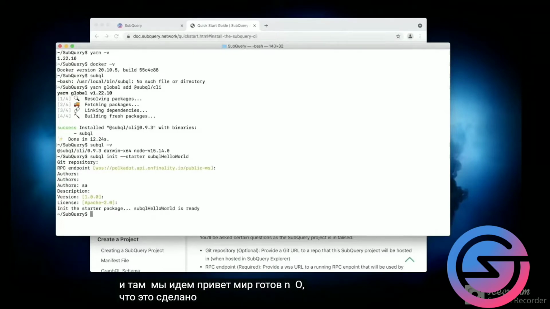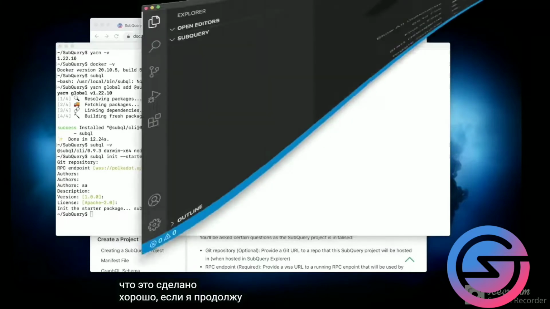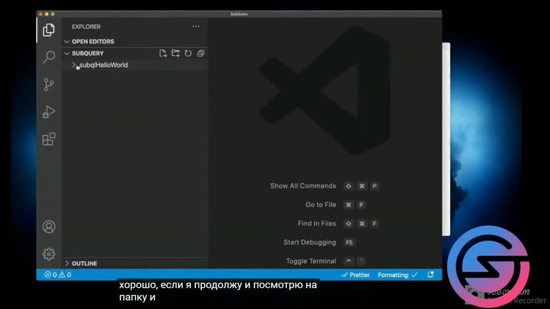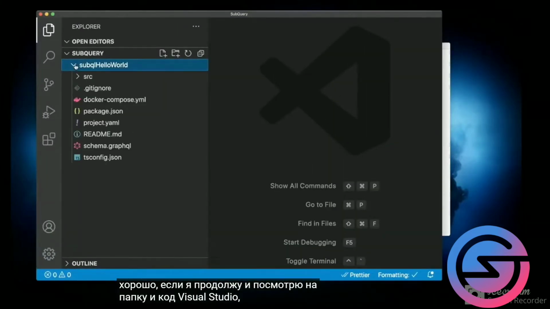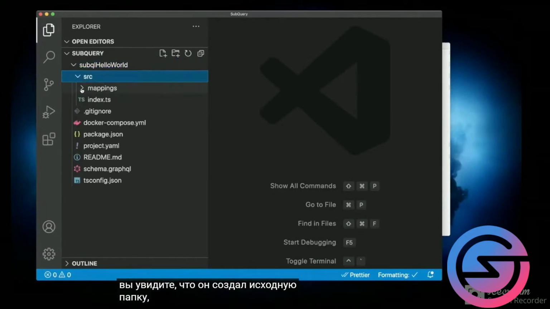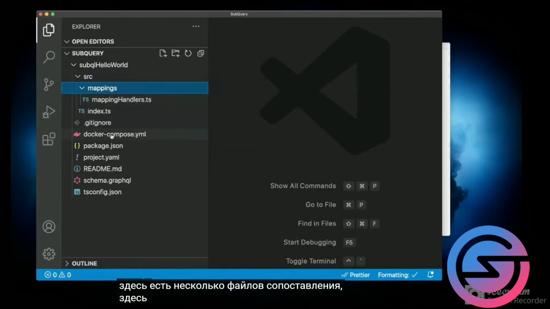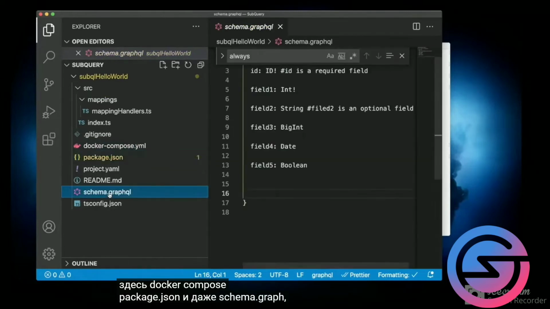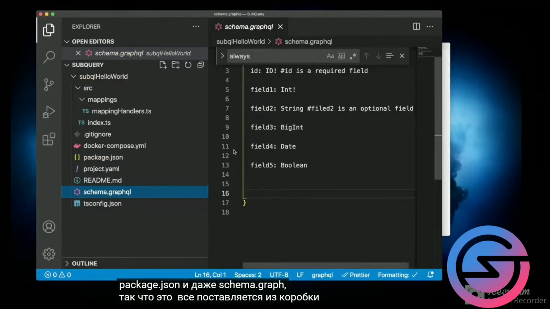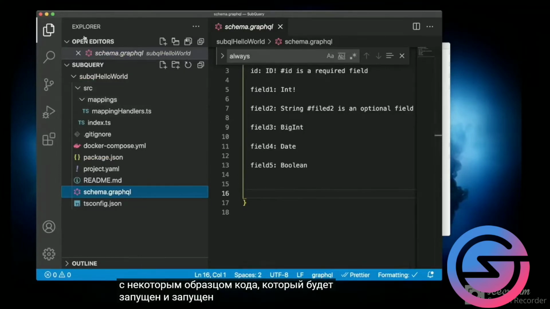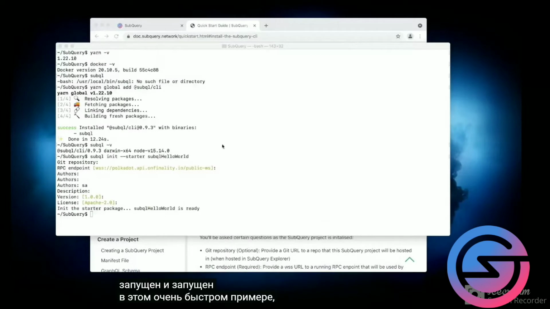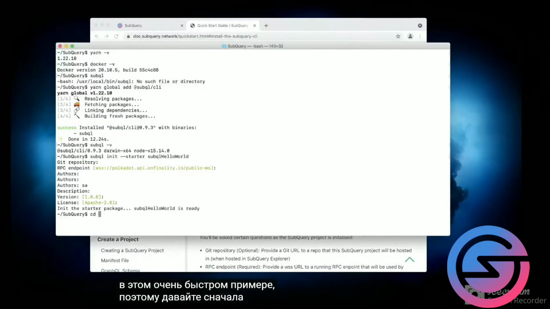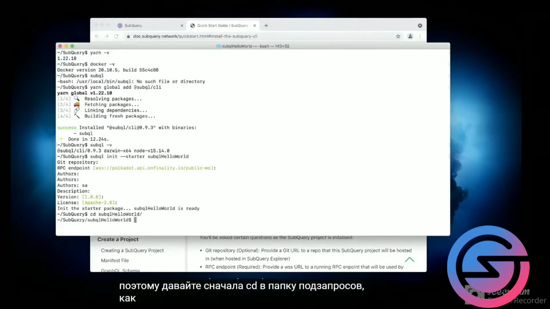Now, what has this done? Well, if I go ahead and look at the folder in Visual Studio Code, you can see that it's created a source folder. There are some mapping files in here. There's a Docker Compose, a package.json, and even a schema.graphql. So this is all provided out of the box with some sample code which will get us up and running in this very quick example. So let's first cd into the SubQuery folder like this.